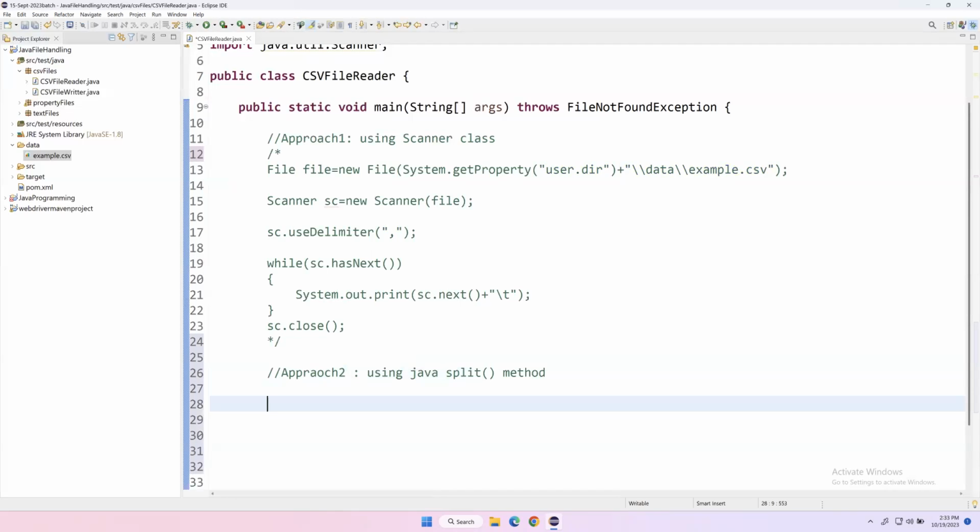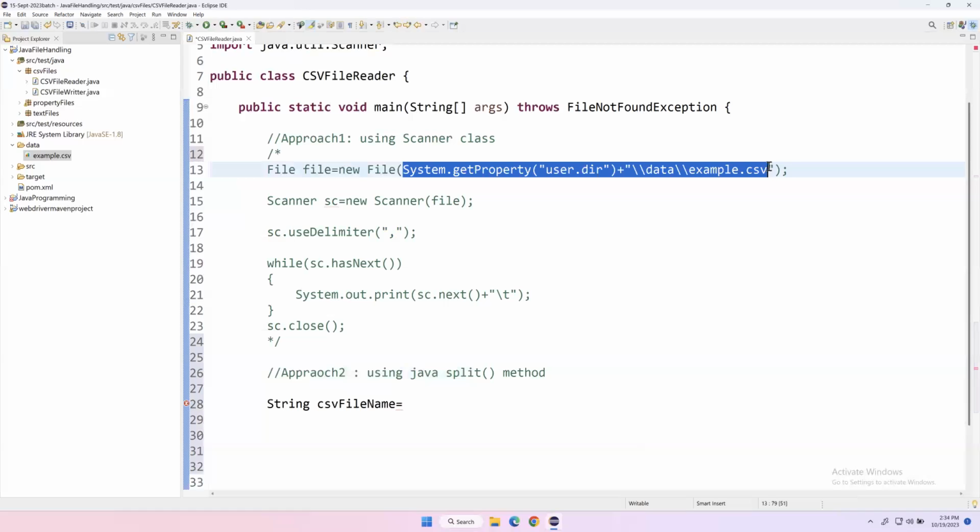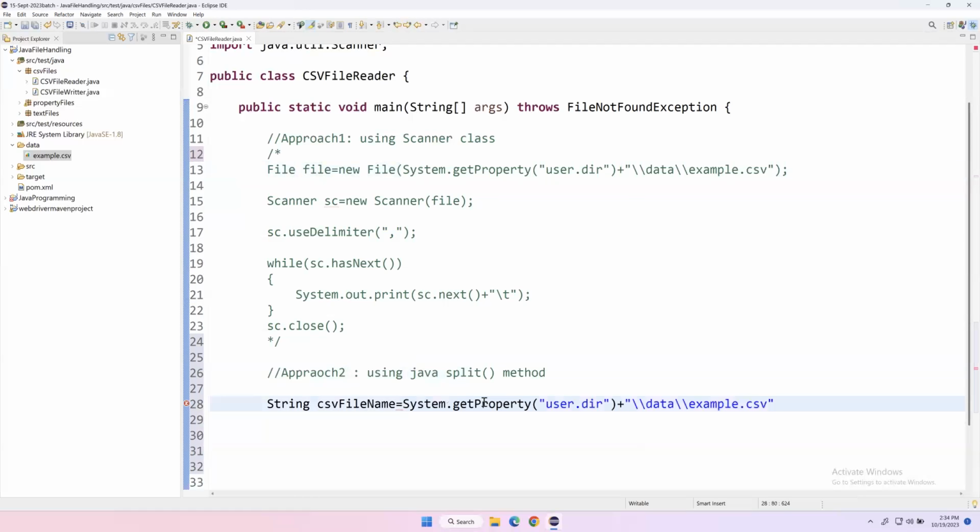So how can we read the data now? The first step, as usual, we need to create a string variable which represents the CSV file path. So I can take one string variable, CSV file name, and basically this is the path. Where exactly it is, we already specified here. So this is the location of my CSV file, so I can specify it. From this particular file, we want to read the data.